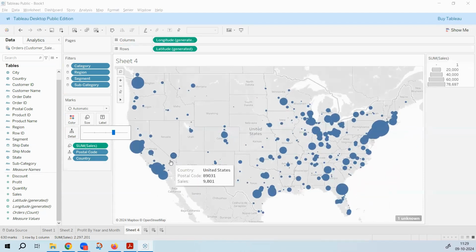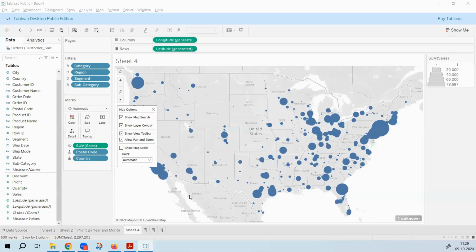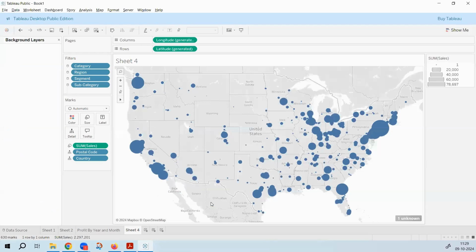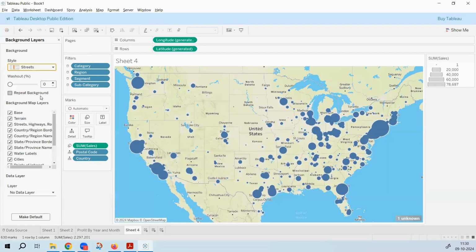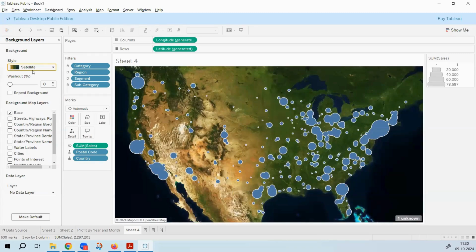Now the map that we want is not exactly this one. We want to change the background of the map. So there is something called map options. You can choose, and you can also use something called background layers. In background layers, you have the style light or dark or normal or the streets or outdoors. If you want the streets, it'll look like that. If you want the outdoors, this is one type of map. If you want satellite picture, this is another type. The reason why I think it looks like this is it is all hilly area, that's why there is no sales there.